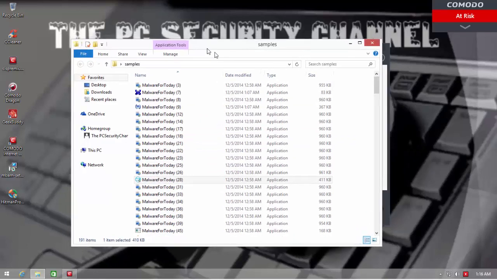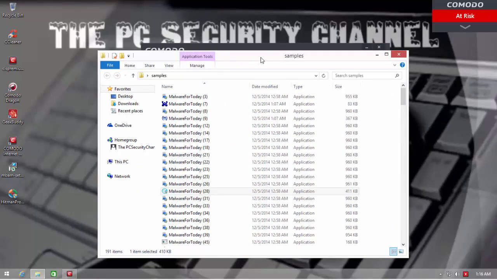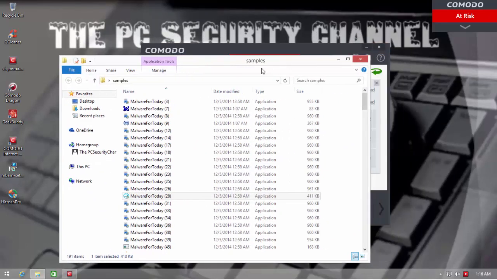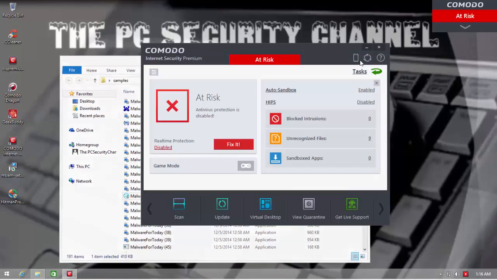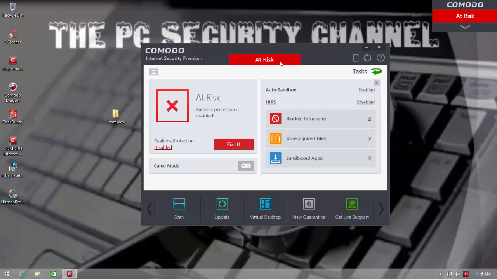But if I would just change the scenario a little bit, let's say put these files on a removable drive and then run them, Comodo would do just fine, in which case everything's going to run fully virtualized. It'll be just like the previous version with the sandbox set to fully virtualized.